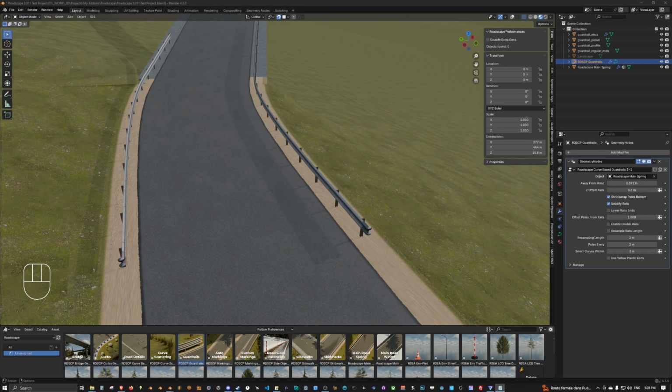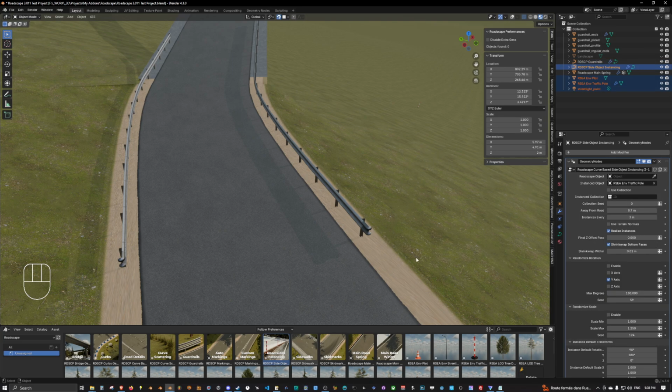Next, we are going to see the roadside instancing. So this is also a new curve-based generator. You drop it into the scene. It comes with a lot of three things plus the generator as well.